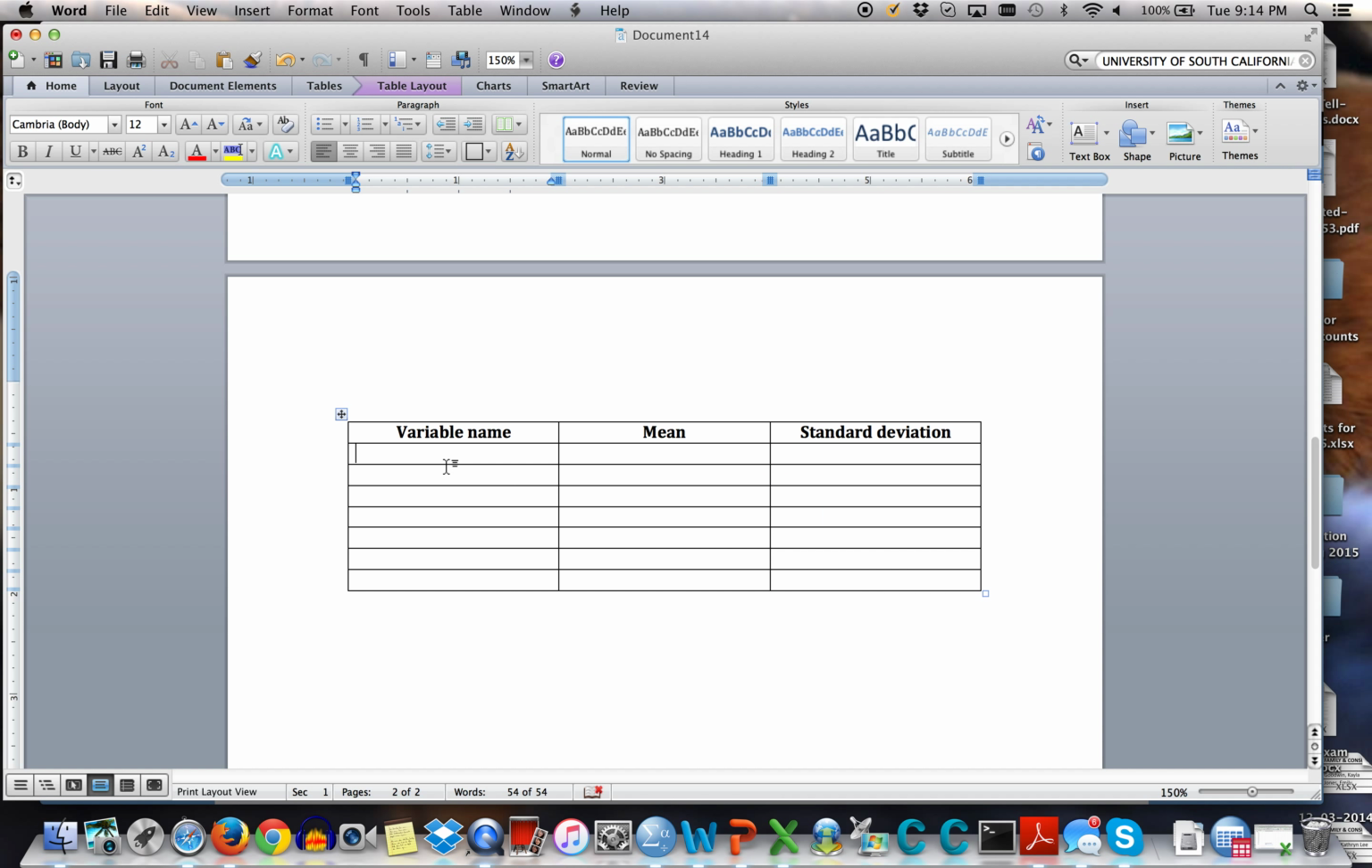Now, let's say stress. When I tab over, you can see it goes right to the decimal tab. And the same for standard deviation. Let's pretend that number of cats in home.